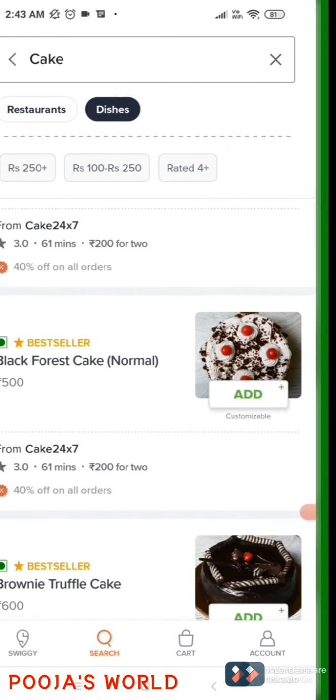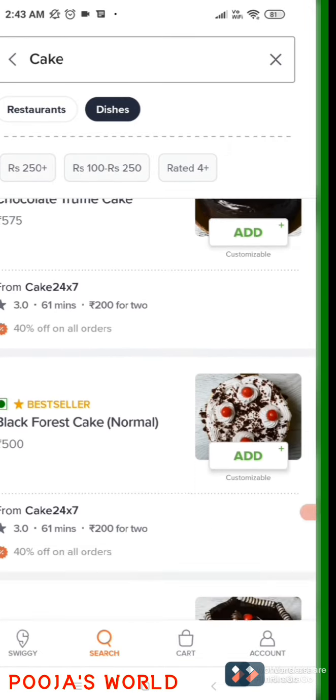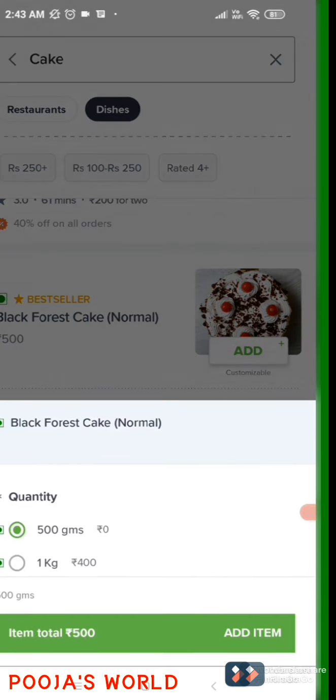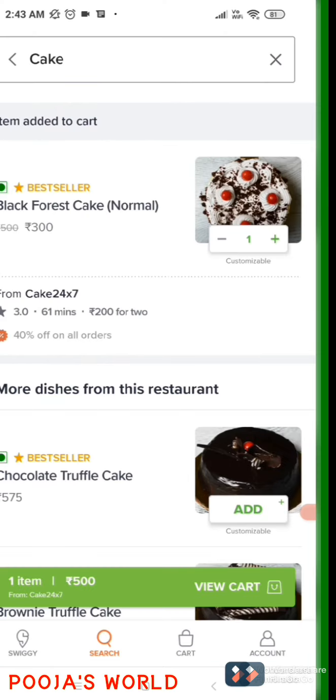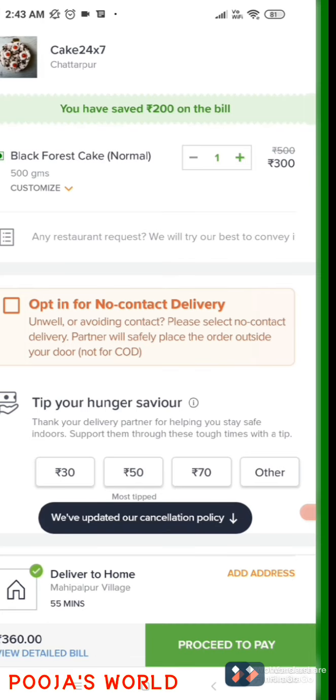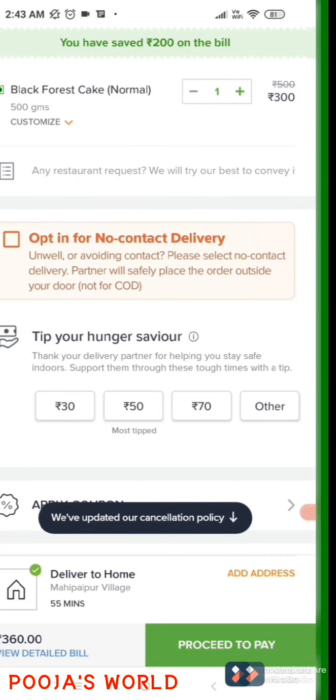You can choose any of them, but I really wanted to buy a cake which was cheaper in price, tasty, and good in quality. And finally I found one cake that was a black forest cake. Now it's time to order. After clicking on the order button, we directly go to the billing page.